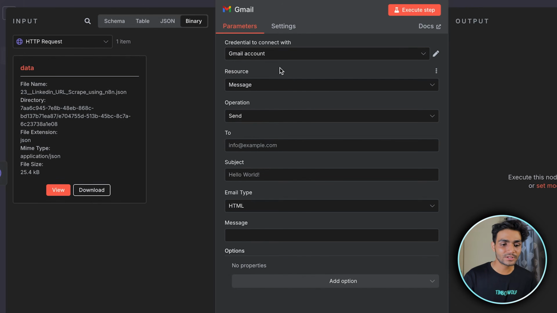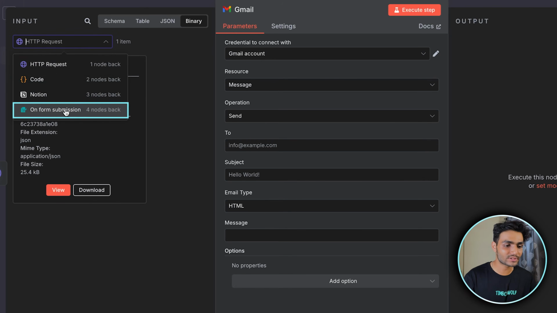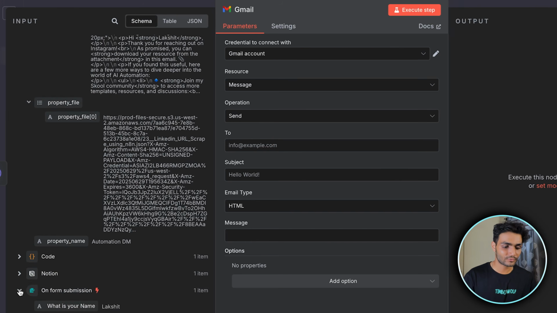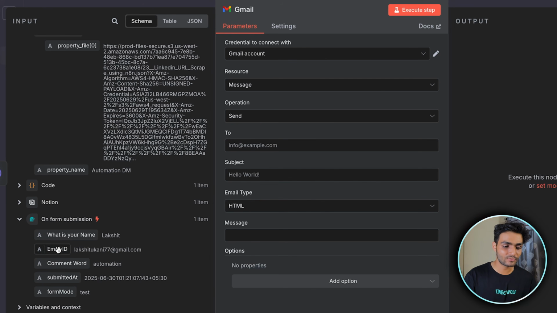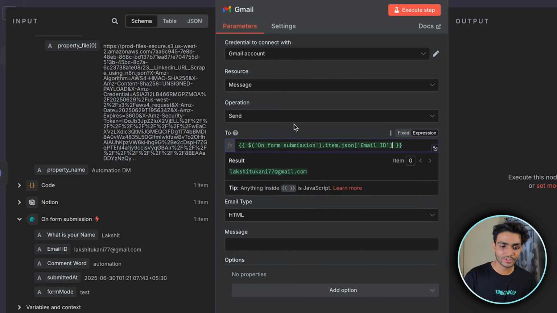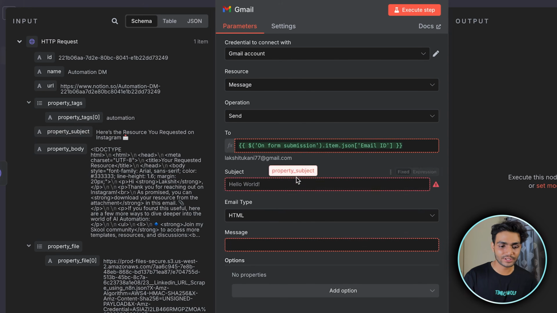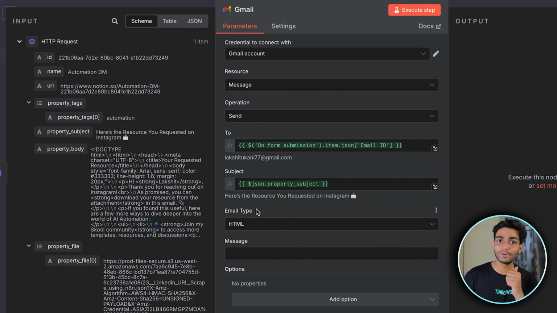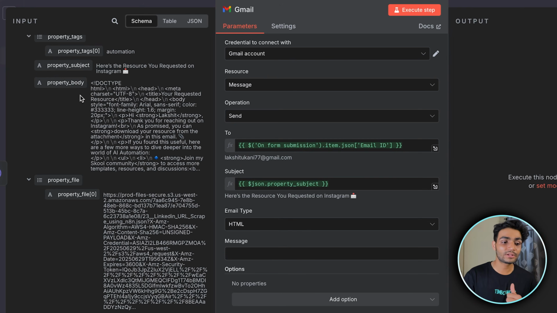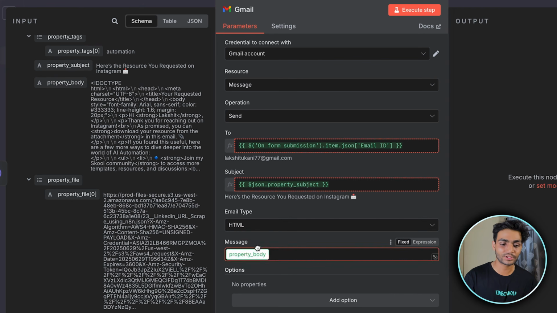Once that is done, we'll go to the To part. For To, we are getting the email ID we collected. So we'll click on the left side, on On form submission. On form submission over here, we are getting this email ID. We'll drag and drop this email ID over here. For subject, we got it from Notion, so we'll click on the property subject and paste it over here. We'll keep email type as HTML because we have written our body in HTML format. And now we'll drag and drop this property body into the message part over here.